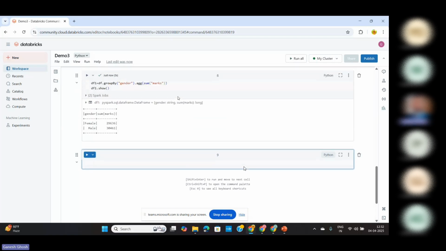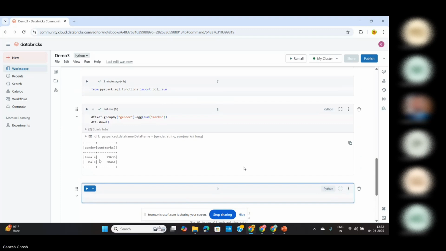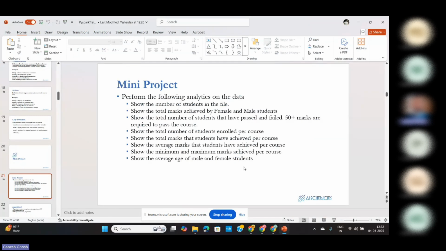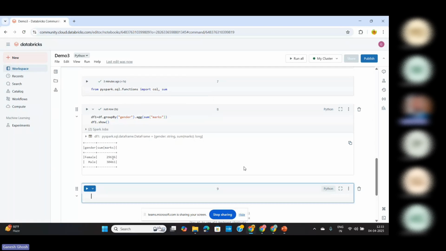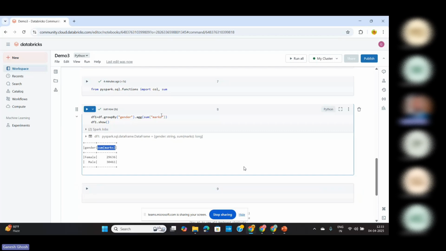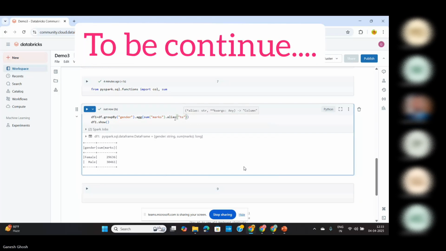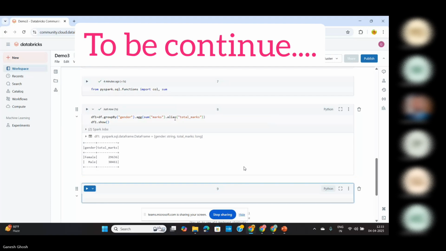Yeah, are you getting the expected result here? Yes, Ganesh. The problem was the total marks achieved by male and female. Okay, and here we are getting female and male the total marks. Okay, I don't like this column name. I'll just change the name using alias. In alias I can put the name as total mark.